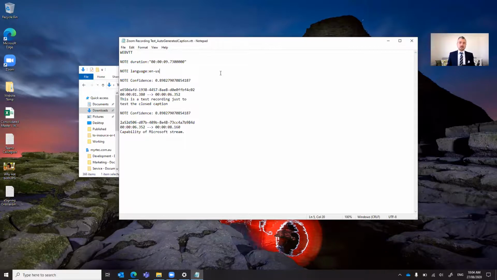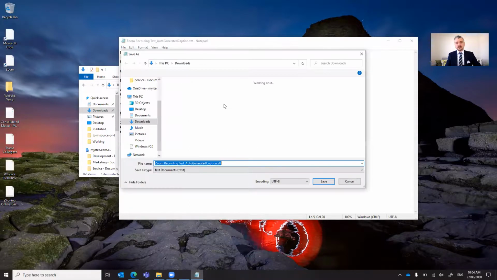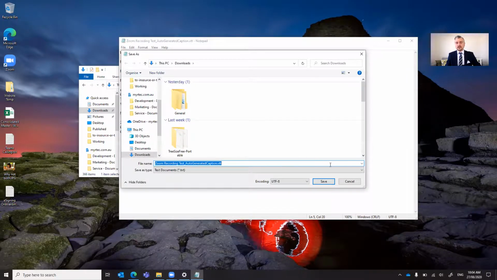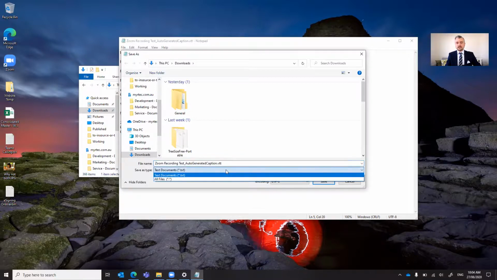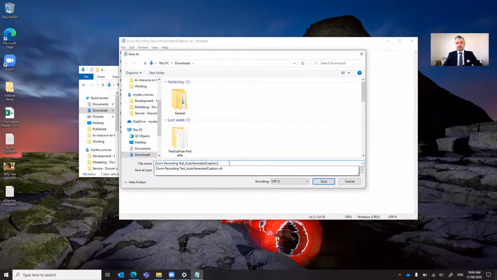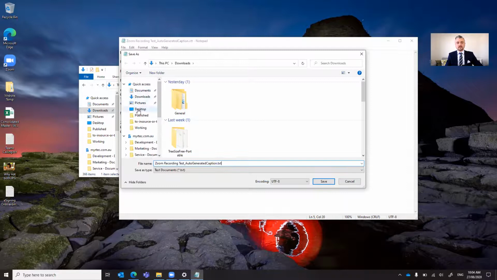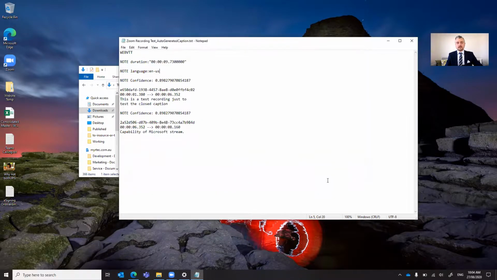So if you were going to attach this to a matter, and it's something that you wanted to either share with the client or put as part of a brief, or for many reasons you might want to keep this information and make it searchable as part of an e-discovery piece, all you would need to do is File, Save As, and you would be able to save that file as a text document just by changing the extension here, TXT. I'll just drop it on my desktop. We can see Zoom recording.txt.